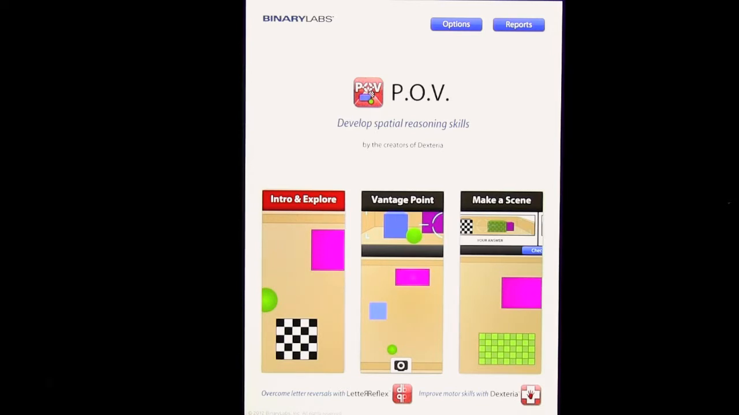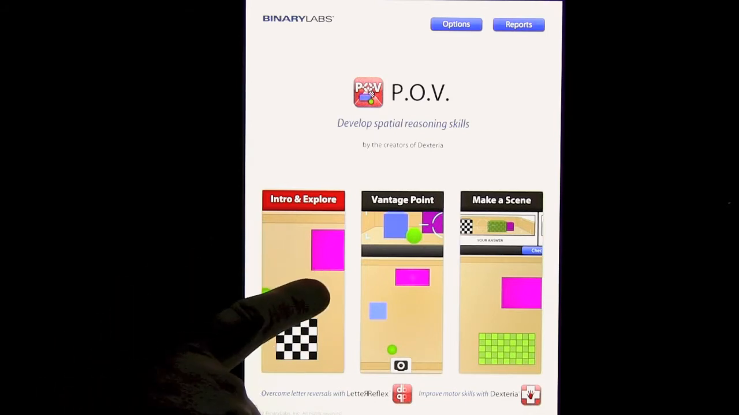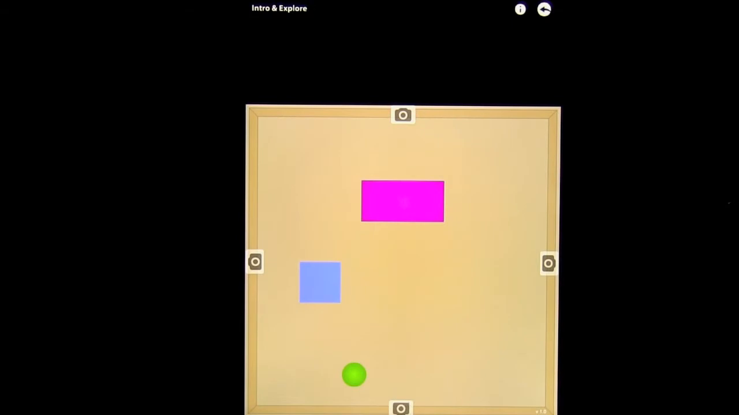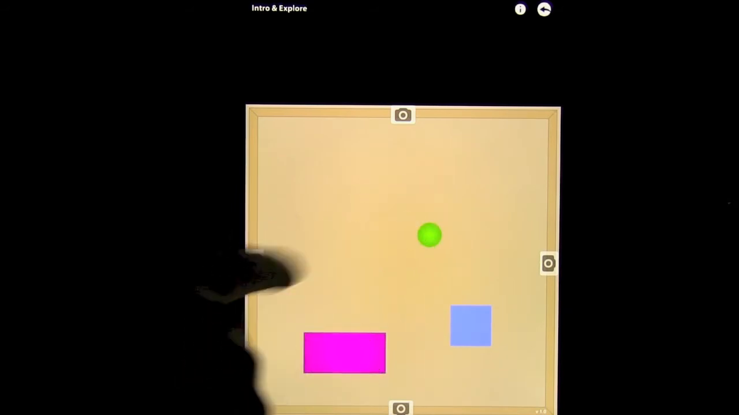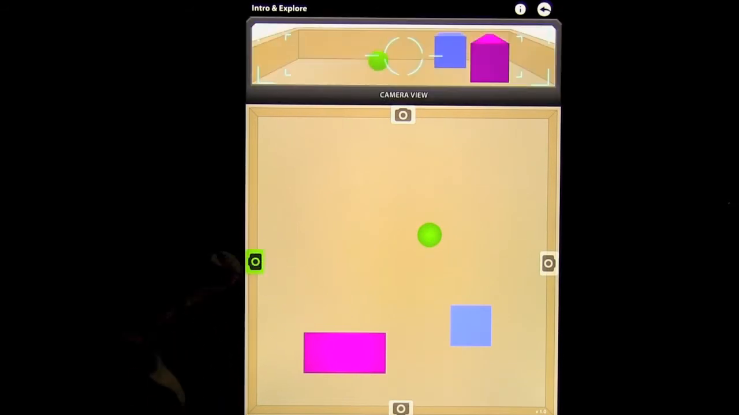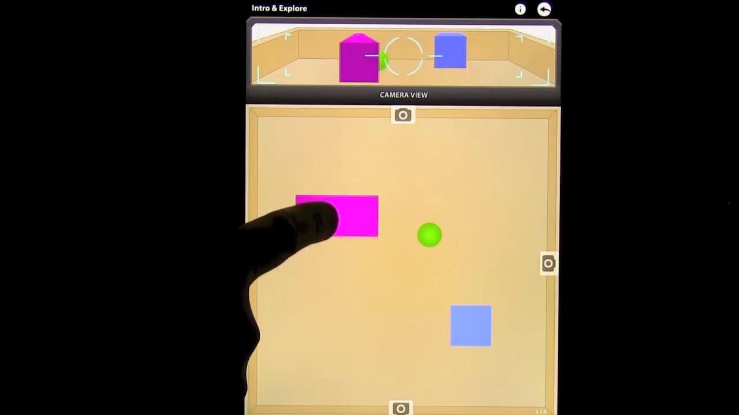So let's go ahead and have a look at the introduction and the exploration of this app, and I'm just going to go through this and let you see how it works. Here's a top view of some objects. Drag the objects around the screen. Now tap a camera to see the side view of these same objects. Here's how the objects look from the camera you selected. Drag the objects around the screen again to see how they move in the camera view.